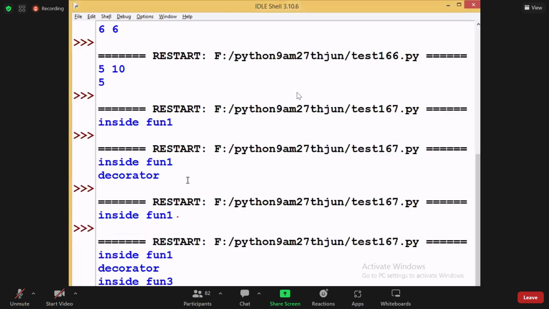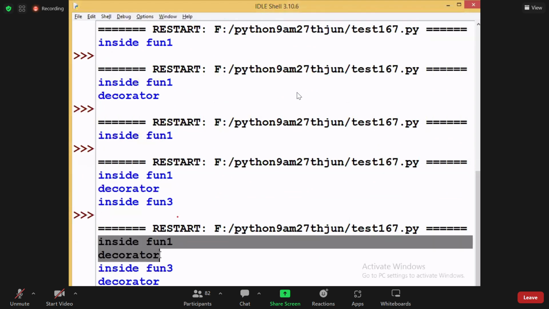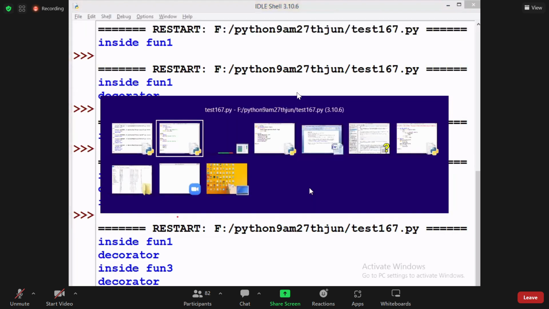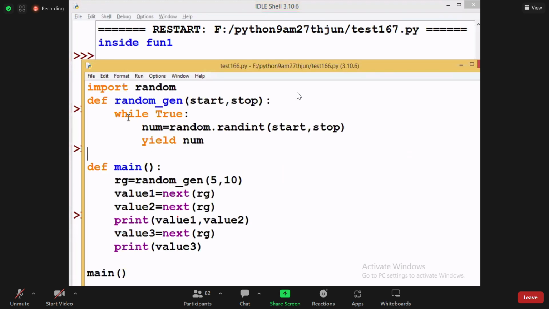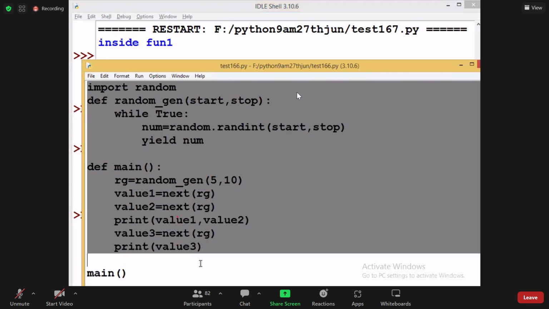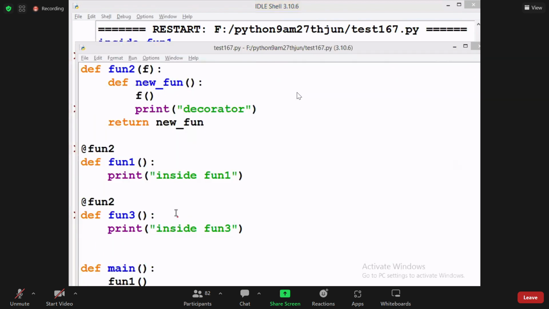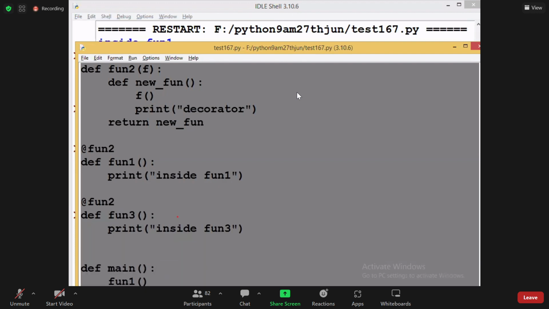Now if you run this, you can see this is inside function 1 and decorator, and inside function 3 and decorator. Decorators are very much helpful when you are learning web applications, or if you are working with certain tools, where the tools will generate some code based on the decorator.